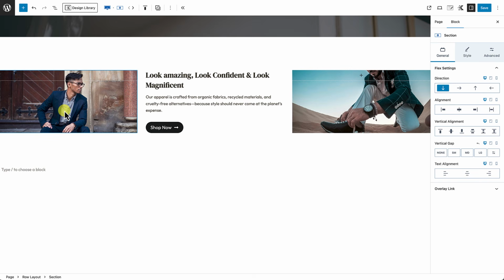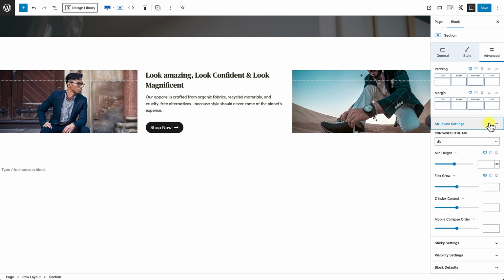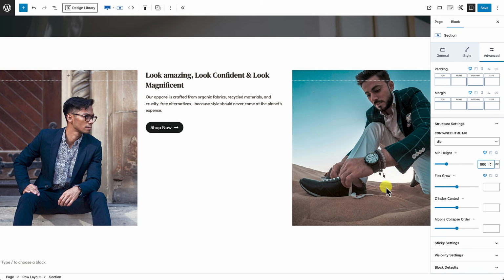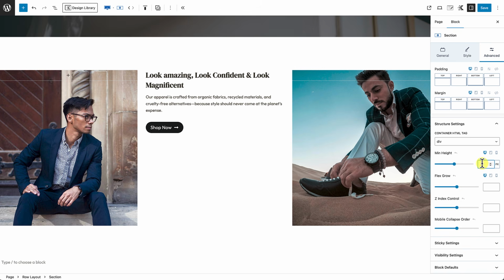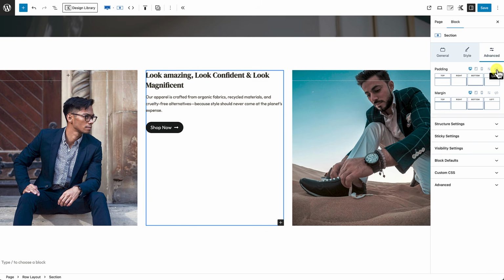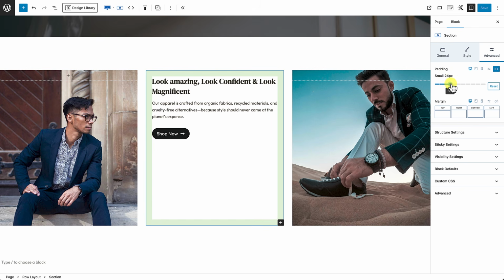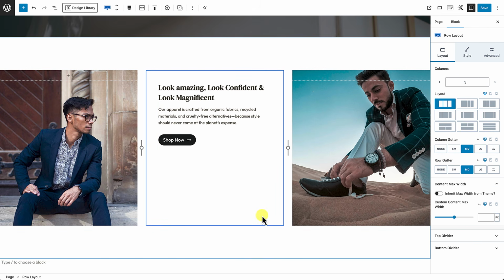So I'm going to select the first section, move over to the right, go to advanced, and we'll add some styling to this. So the structure setting here, we're going to open this up and I'm going to set a minimum height of 600. I'm also going to do the same thing on the right hand side here. Minimum height of 600. And then for this middle section, I want to create some spacing there. So I'm going to click on the section, go to advanced, unify the padding here, and we're going to just place a large padding here. Okay, just like that. So we have some good, decent spacing here.